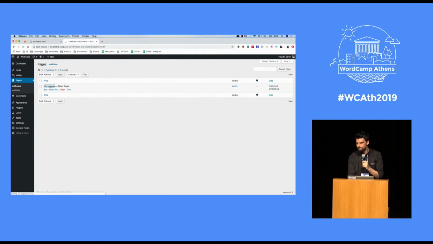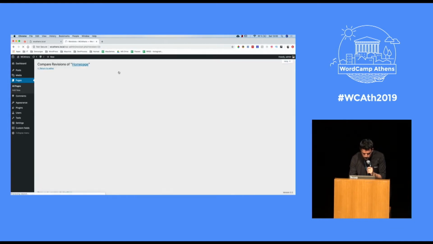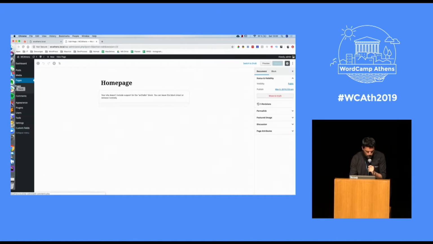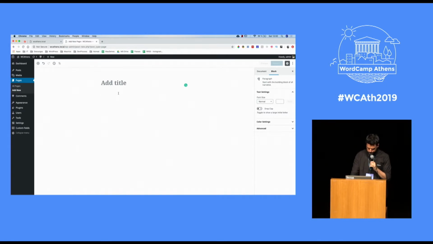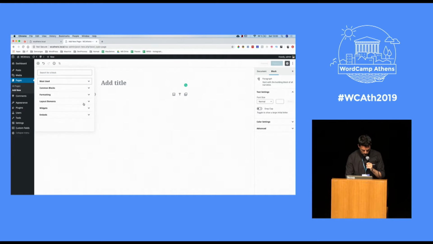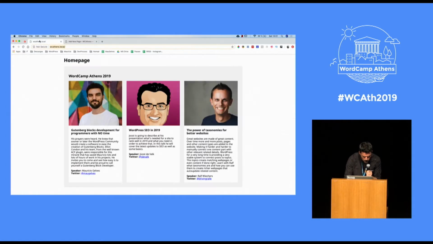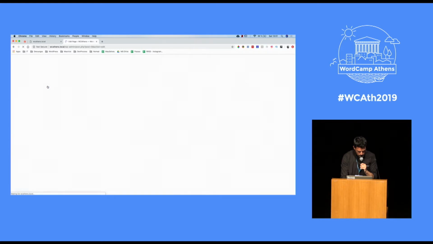This is the home page I created. Okay, let's create a new one. I don't know what's happening. If I create a new block here, I think I broke it. Let's see. But it's working in the front end. Yeah, it's working in the front end, but why is it not working in the editor? Sorry for this.